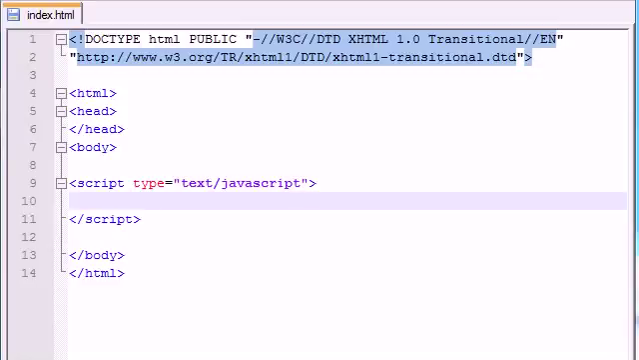What's going on, guys? Welcome to your ninth JavaScript tutorial, and in this tutorial I'm going to be talking to you guys about something called the return statement.